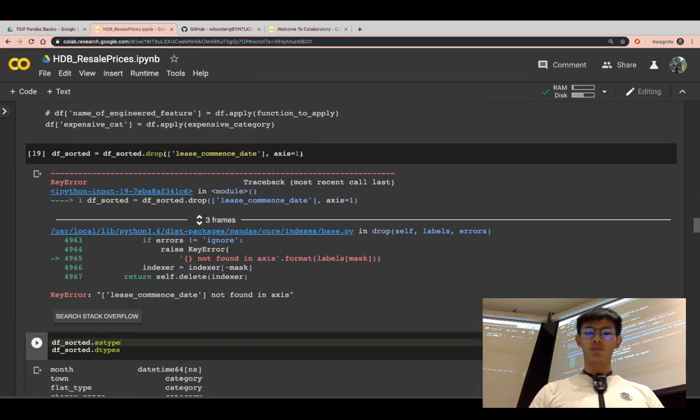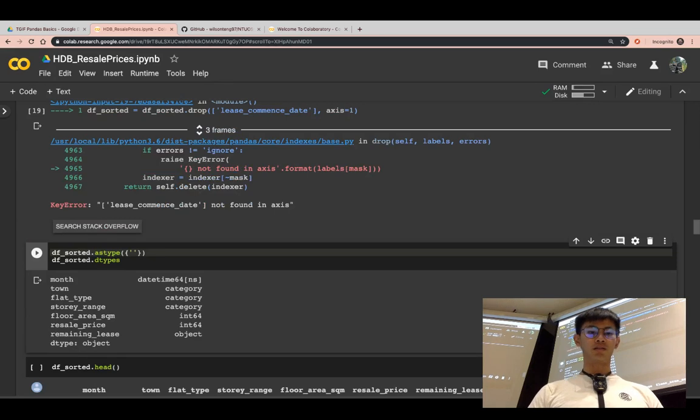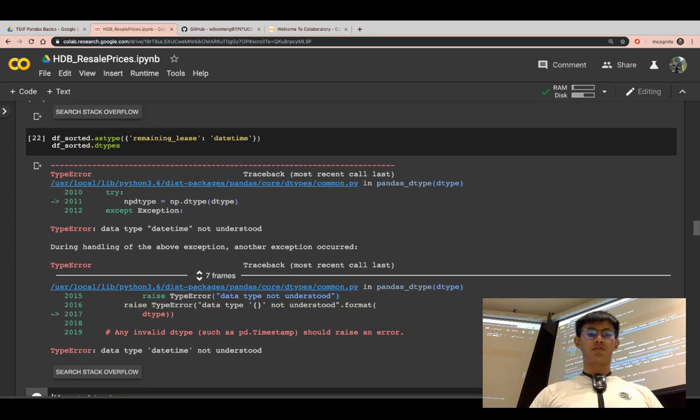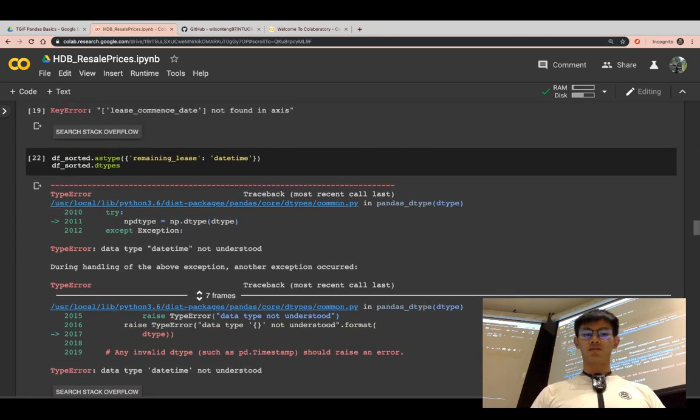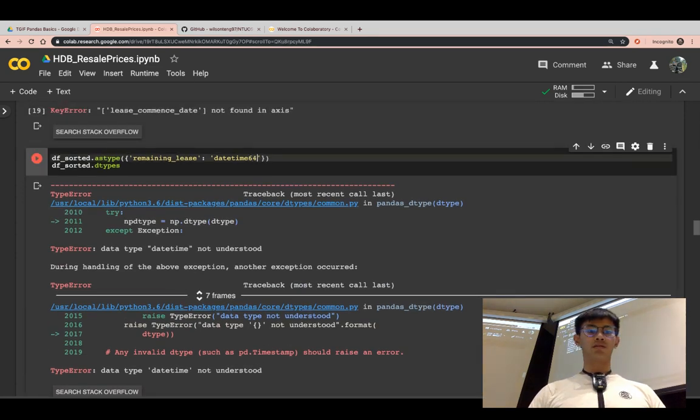Dot astype. Then you have your dictionary. Your key is remaining list. And then your value will be datetime. Oh wait, datetime64. Like that. Okay.